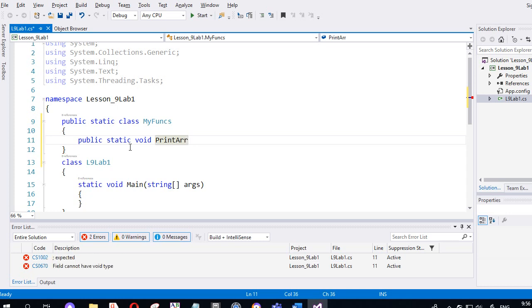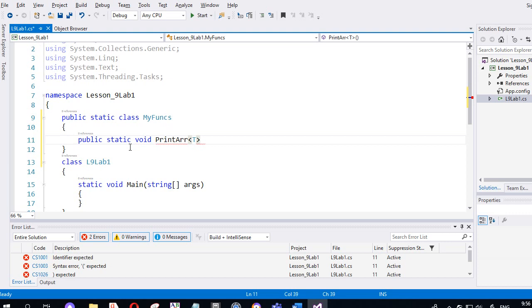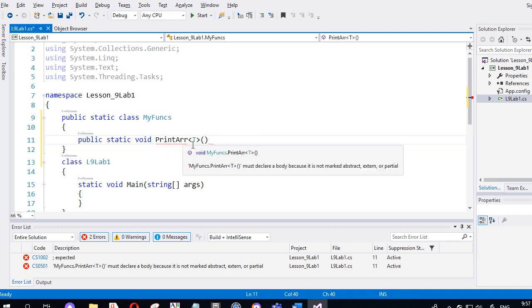It will be a generic method, so we need to put T in these brackets. So it means that it will be a generic method. Then in the rounded brackets we need to put our parameters. Look here, what we are going to pass to this method. We are going to pass our array to print it out within this method.